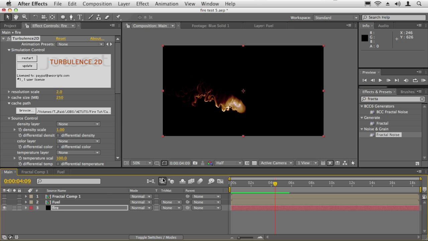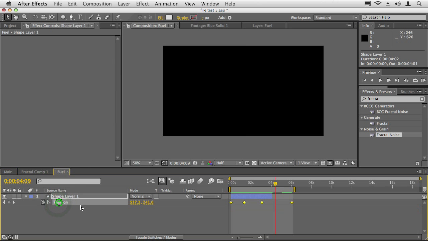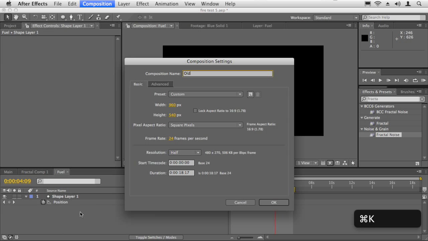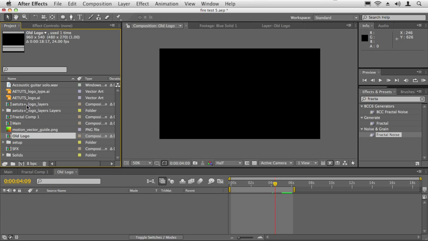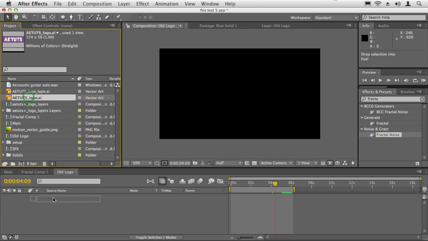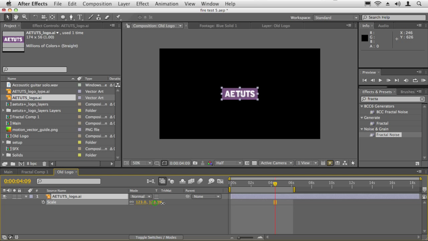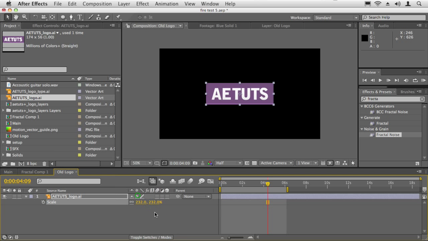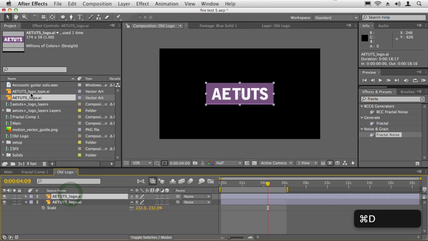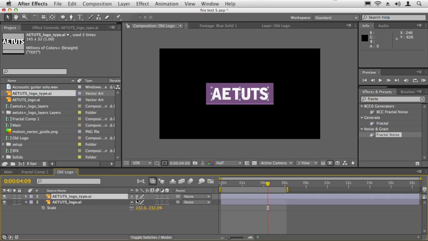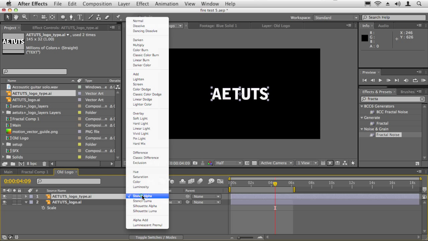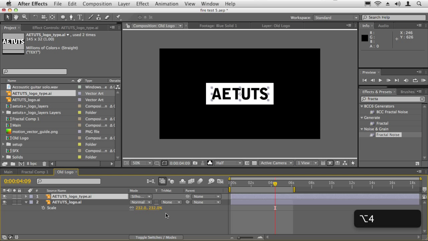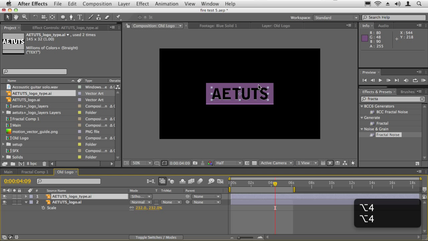All right, so let's start moving to the actual logo. The first thing I did was go into fuel, and we'll rename this old logo. Get rid of this, and here's the old logo. I actually have it split into two layers. I have the type separated because this way I can stencil it out. Stencil alpha, no, silhouette alpha. And this basically just gives me holes in the mat.